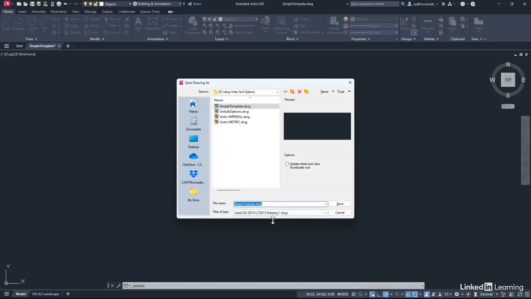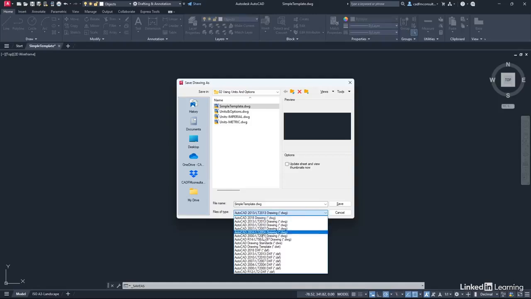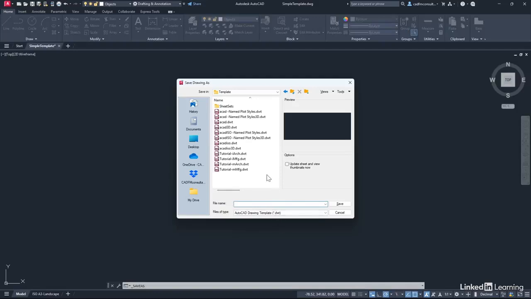By default, that'll probably read 2018 if you haven't changed your settings in your AutoCAD options in the Open and Save tab. But I'm just using 2013. Yours might say 2018. Now, I don't want to use a DWG file anyway, so I click on the down arrow, and I want this one, AutoCAD Drawing Template DWT. Select that. It takes you, by default, to the preset, pre-installed template folder in AutoCAD. So you can see there, we've got lots of different templates available.